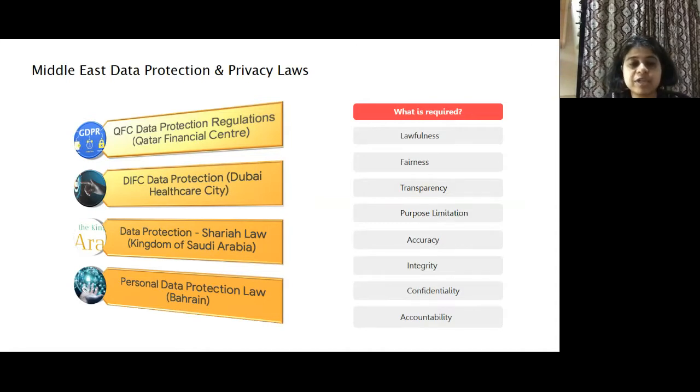So the DIFC data protection laws concern the Dubai Healthcare City. Then the data protection law addresses the Kingdom of Saudi Arabia, and there is the Bahrain data protection law. In Bahrain also, you will end up paying 2,000 to 3,000 BHD, or the laws are so strict that we may end up with one year of imprisonment, or even daily violations may end up in daily penalties.